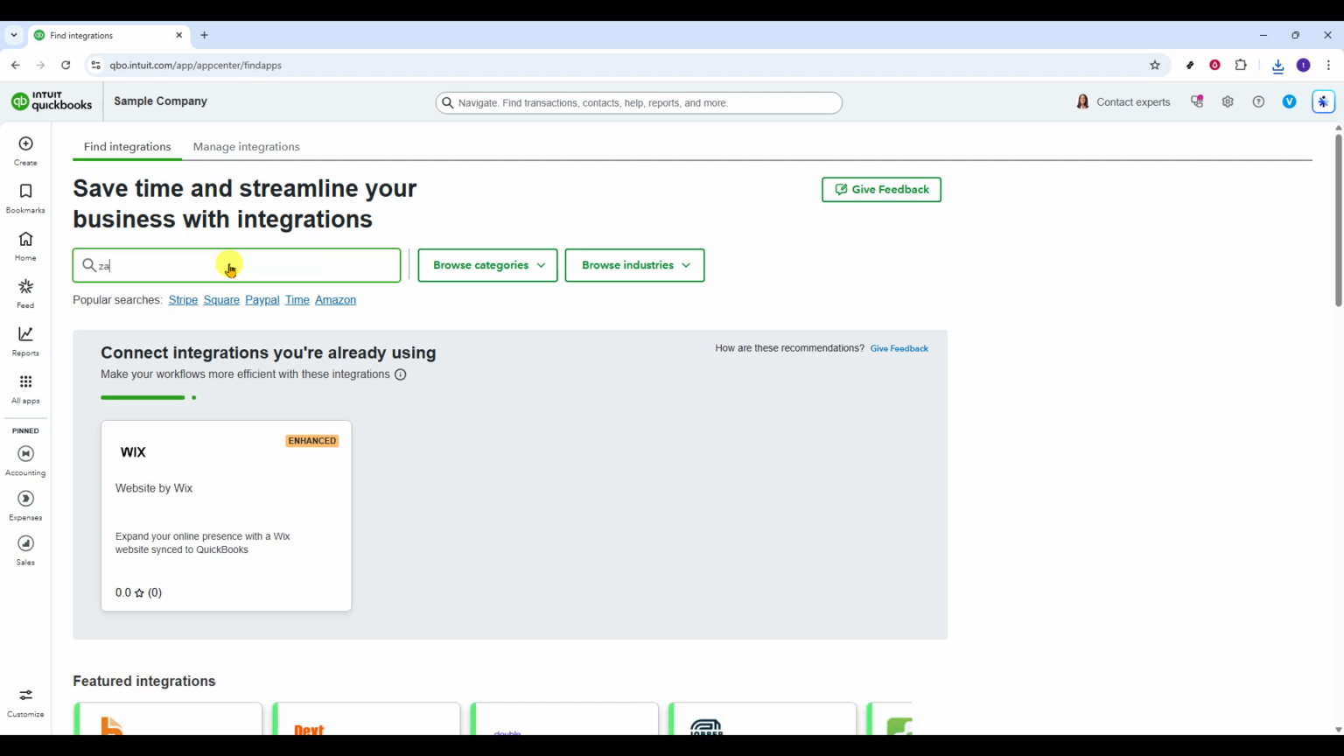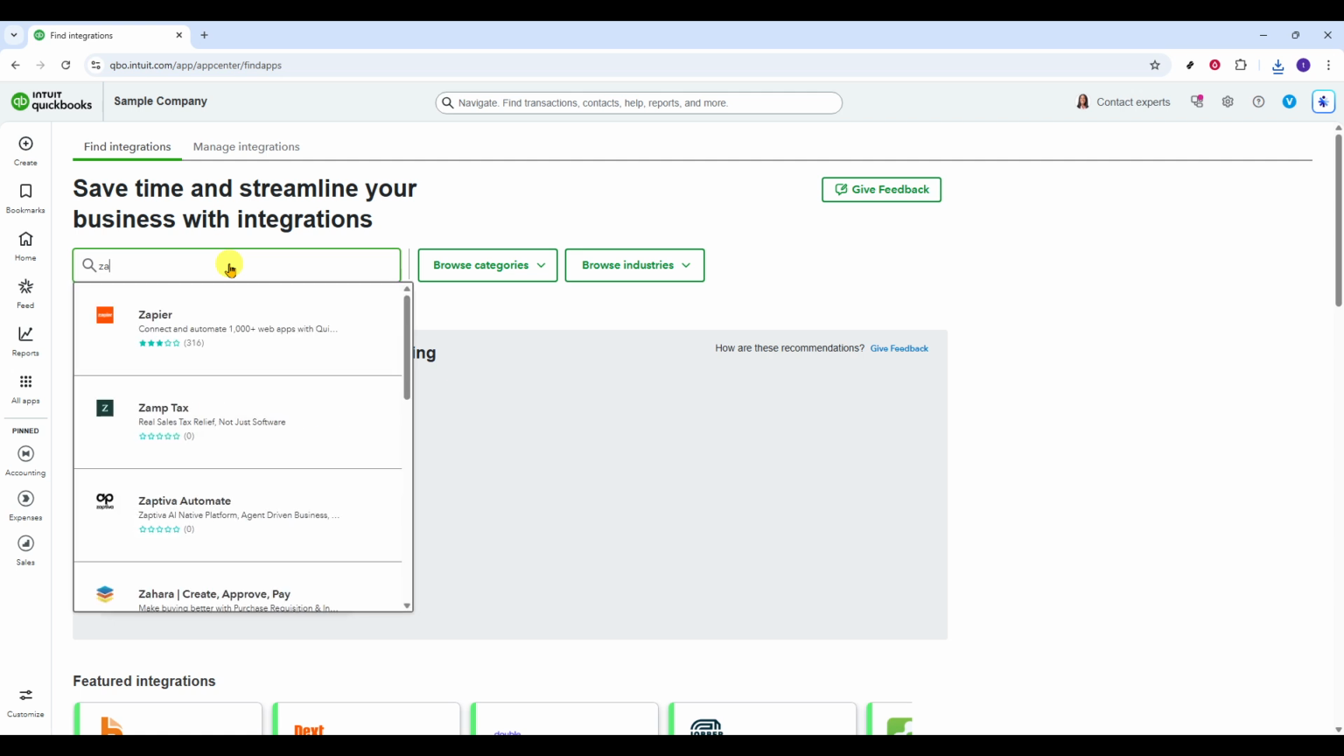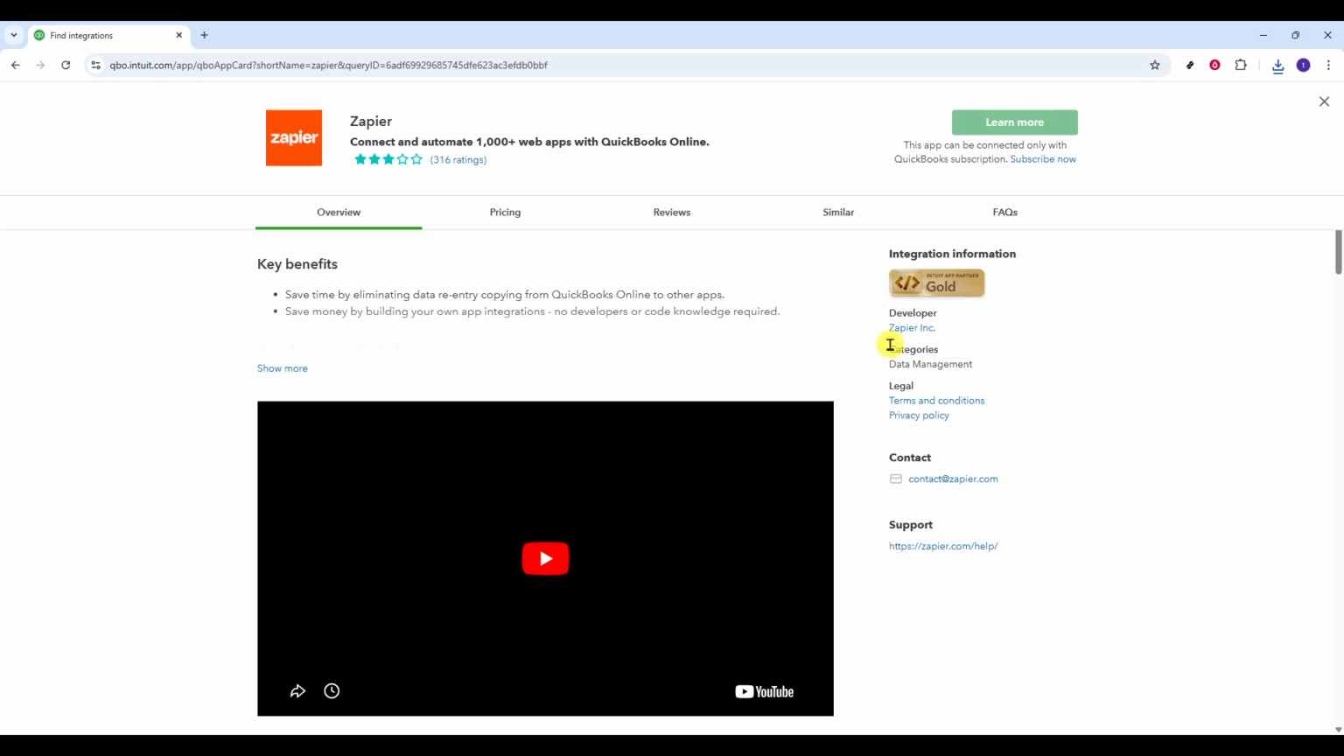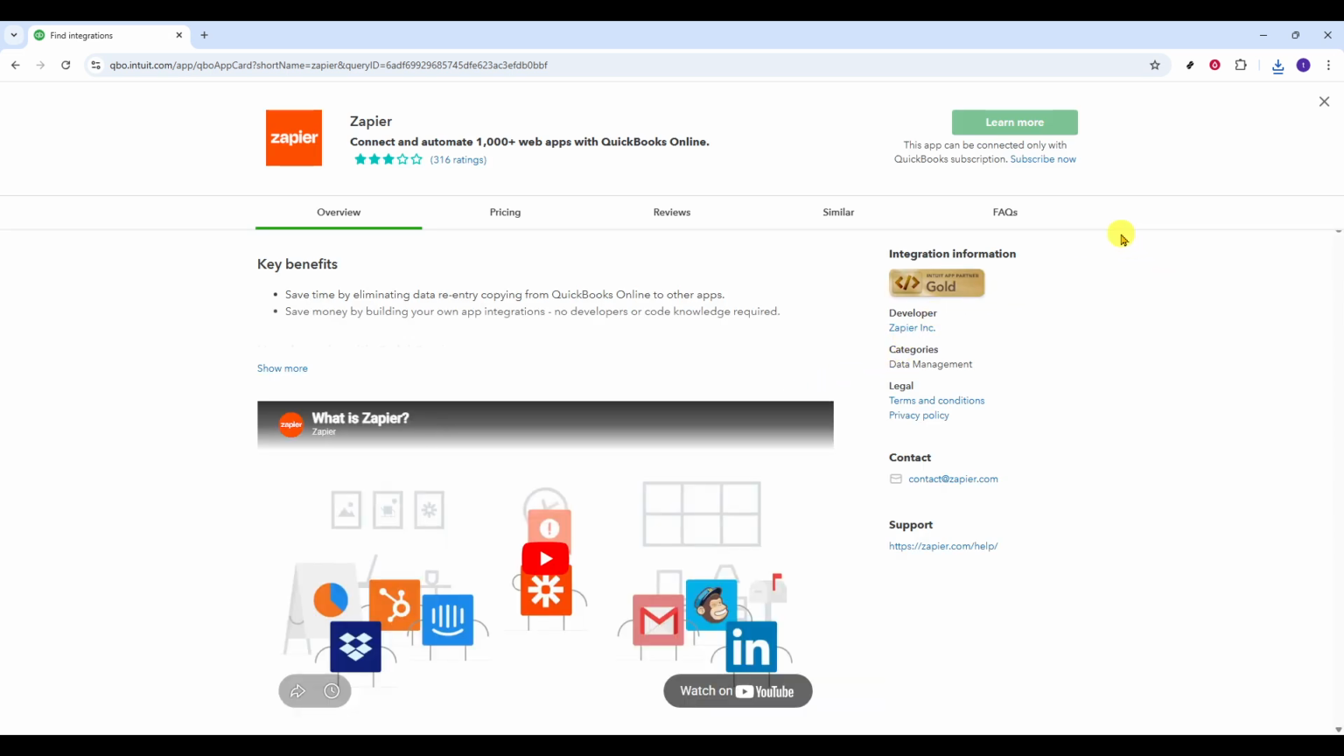As you type, QuickBooks will filter the results. Look for the official Zapier app card. It should display the Zapier name, a brief description, and ratings or reviews that help confirm you're viewing the correct listing. Selecting the right card is important to ensure you're connecting through the trusted channel maintained for QuickBooks Online.